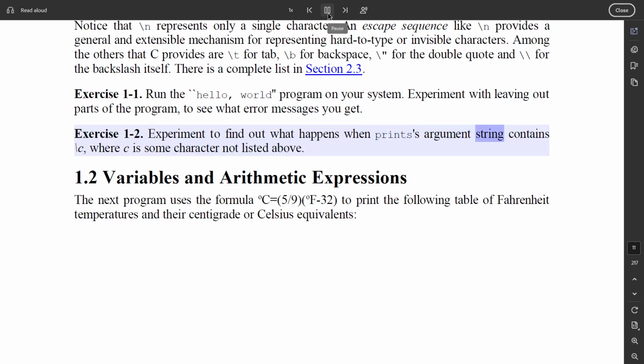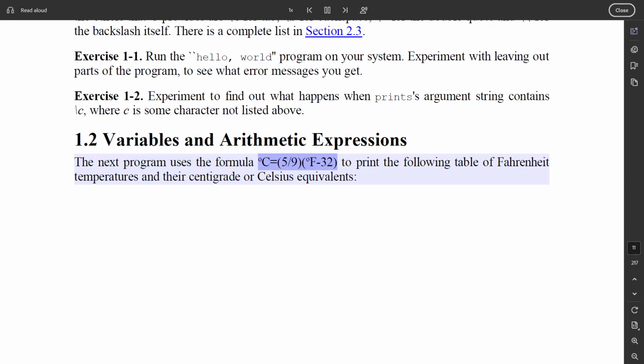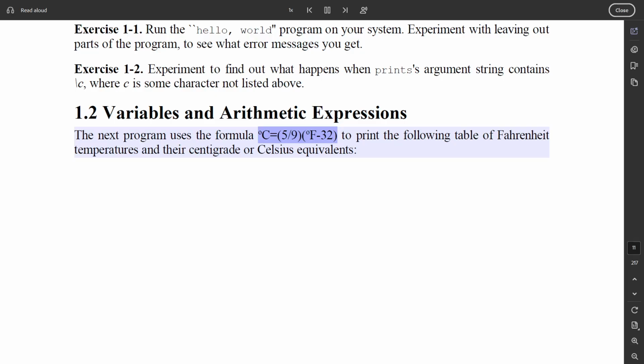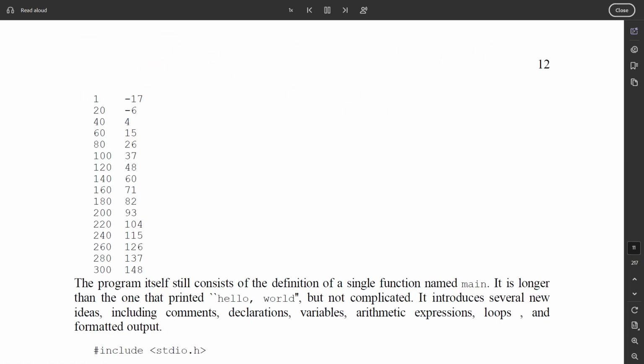1.2 Variables and Arithmetic Expressions. The next program uses the formula C = (5/9)(F-32) to print the following table of Fahrenheit temperatures and their centigrade or Celsius equivalents.